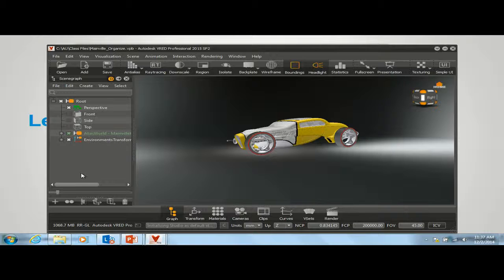So Scenegraph, as I told you, is a tree structure, more like a hierarchical tree structure. This root node is always present. Even if you open an empty scene, the root node is present along with all the 4 different views: perspective, front, side, and top. And also the environment node is always present because the environment comes by default, even if you have an empty scene.